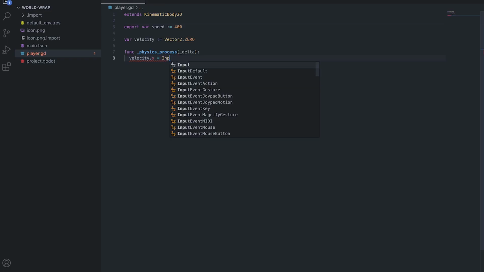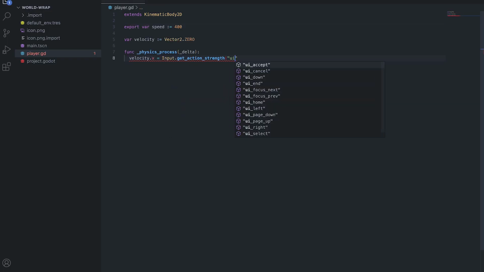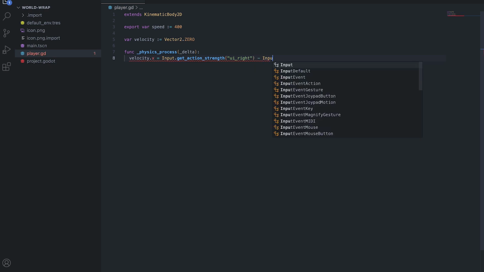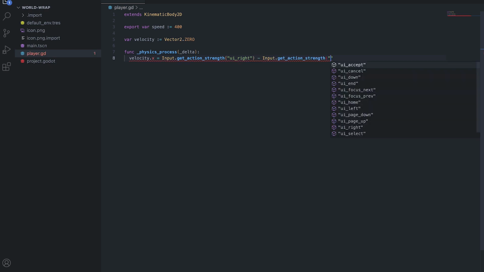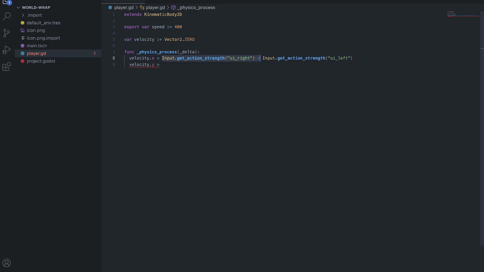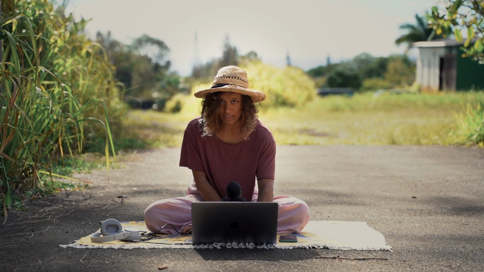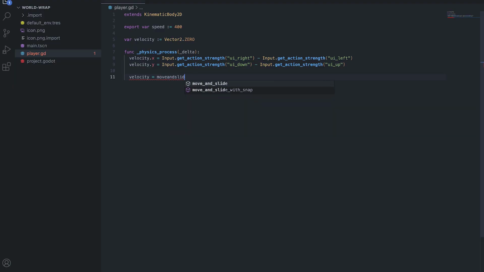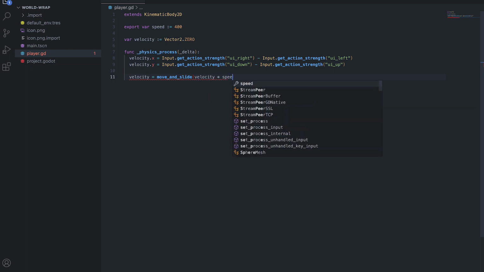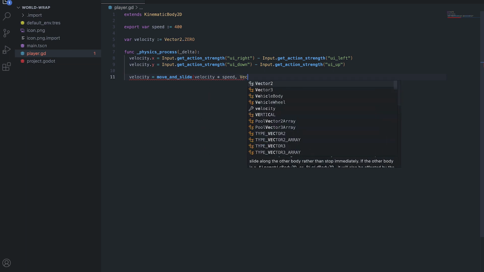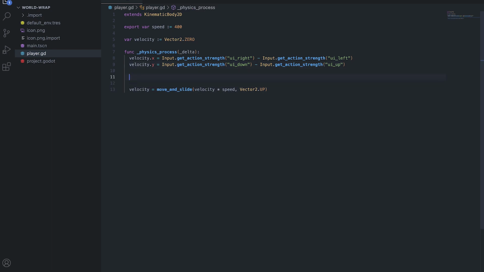We're going to get the velocity for X by getting the action strength of the user input for the right and the left and combining those together. I combined the right and the left and the up and the down to make the code a little bit simpler to read. And we're going to multiply that by the speed that we want to go. We'll then stick that into the move_and_slide function, which will apply our velocity to our object. I'm also going to normalize our velocity.